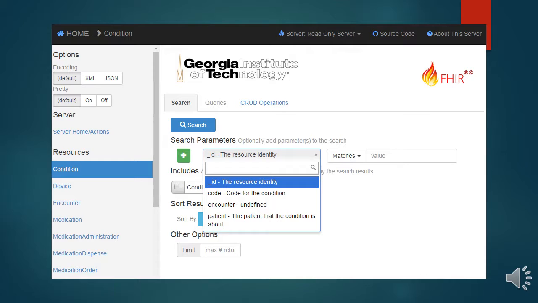Let's look at the condition resource. It contains information about medical conditions and allows searches on the following fields: ID, which is the unique identifier for each condition on the FHIR server, code, which is the code for the condition from SNOMED, and information from the patient and encounter resources.